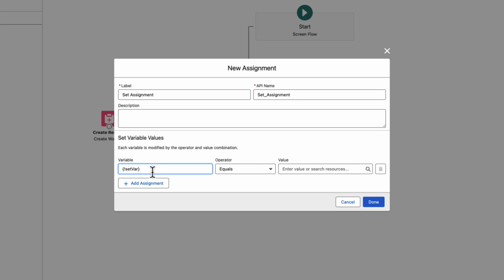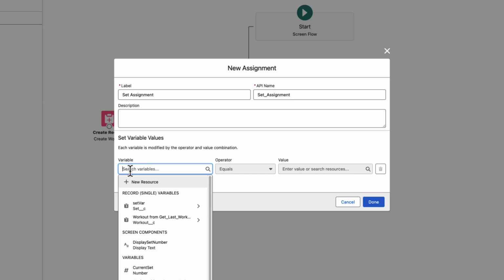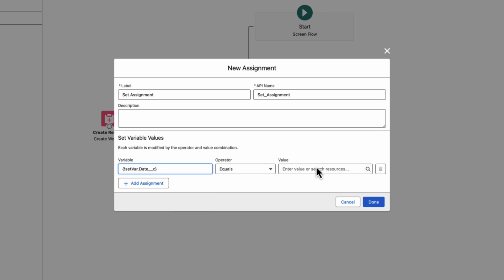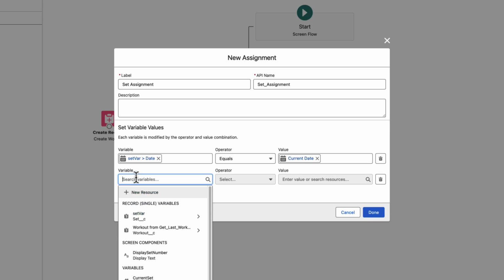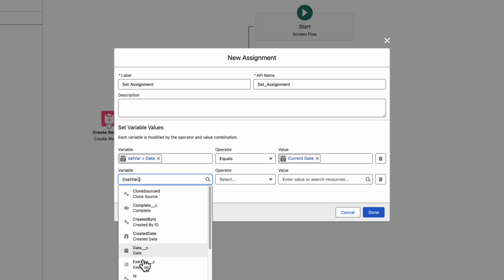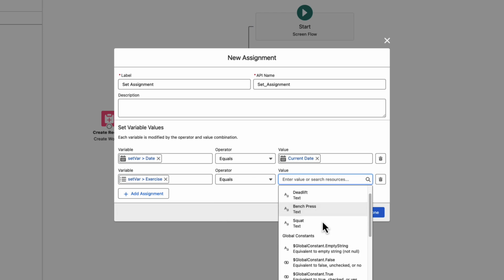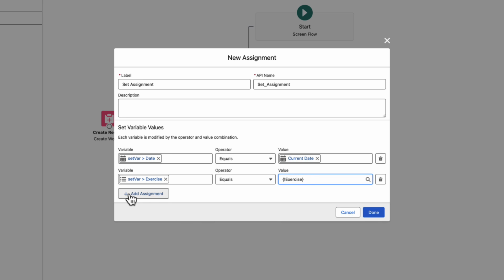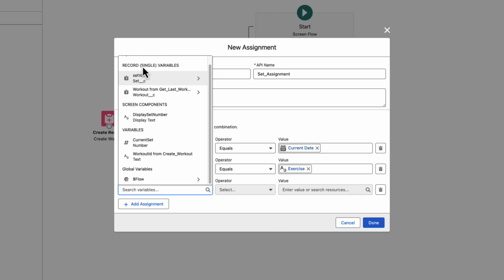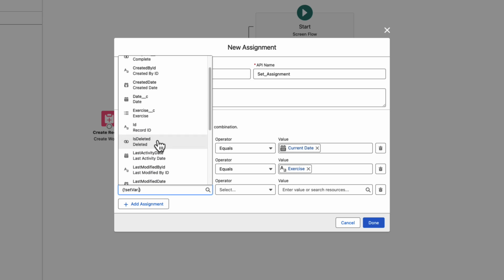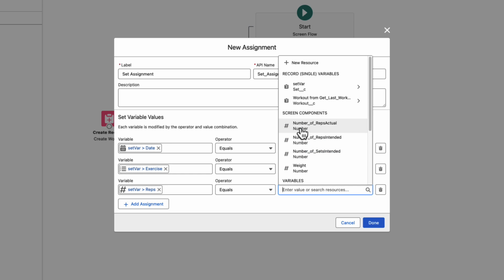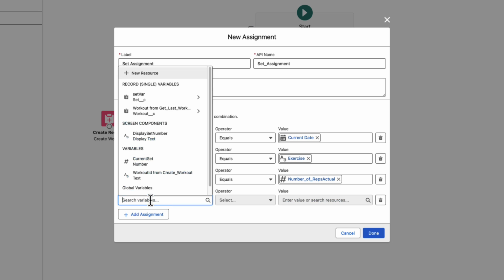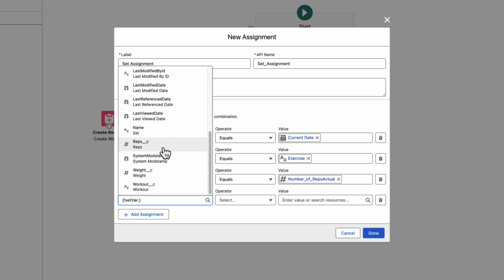Now, we're going to set the fields here. For our set var date, we'll put in again the flow current date. For set var exercise, we'll put in the exercise they picked from the screen. For set var reps, we'll put in the number of reps actual. Let's add an assignment. Another one, set var, we want the weight, the actual weight that they put in.